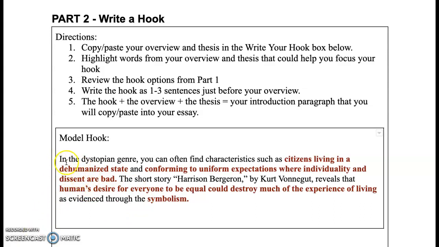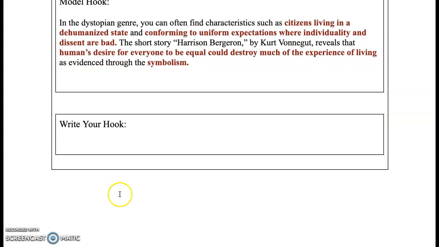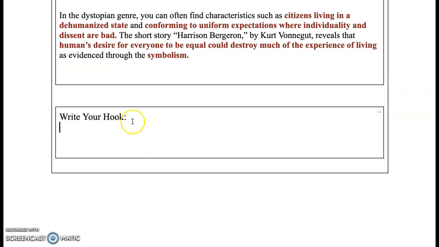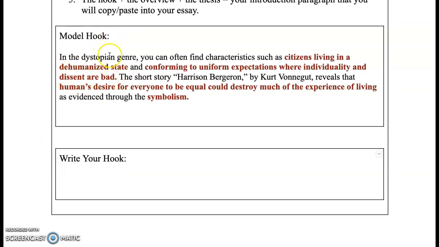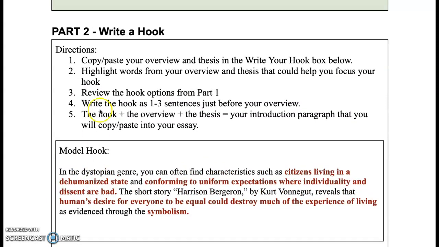Go ahead and get your overview and thesis and copy and paste it down below here. You do not have to copy mine. You can if you want to copy and put it in the model one, but you don't have to. Once you've got your overview and thesis down here, we'll go up to step 2, and it says highlight words from your overview and thesis that could help you focus your hook.